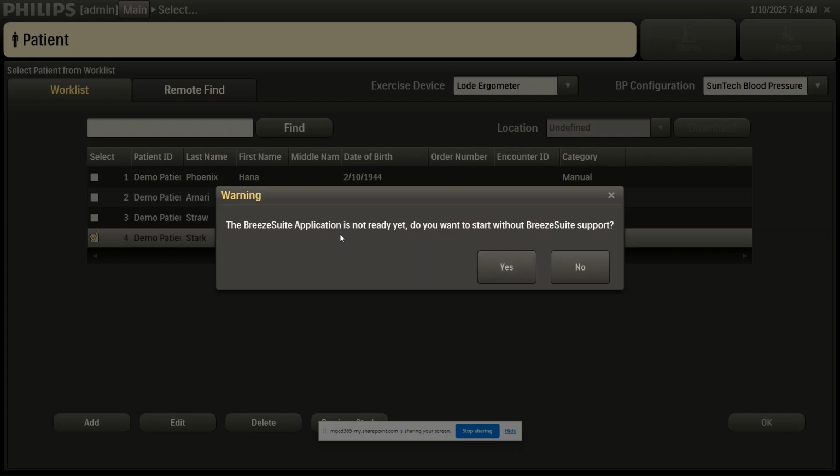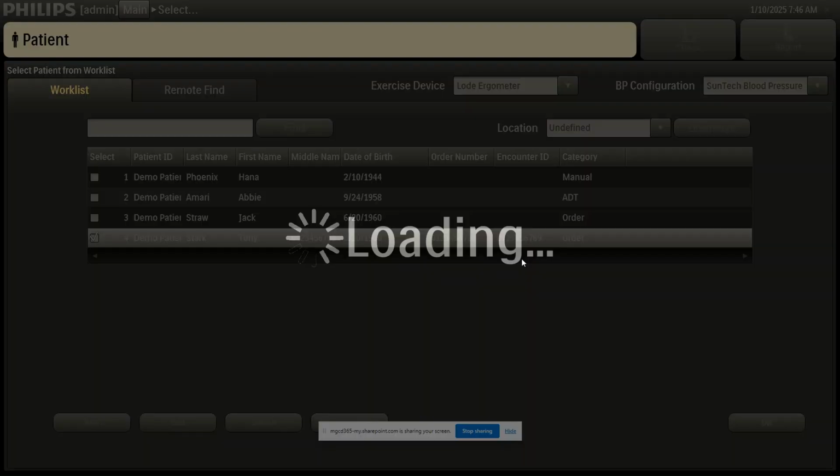Here's the Breeze Suite message. With this, if that check to enable Breeze Suite is checked, Philips ST80i will see it's not open and ask the user if they still want to proceed. You can click yes, and they can use the ST80i in standalone.